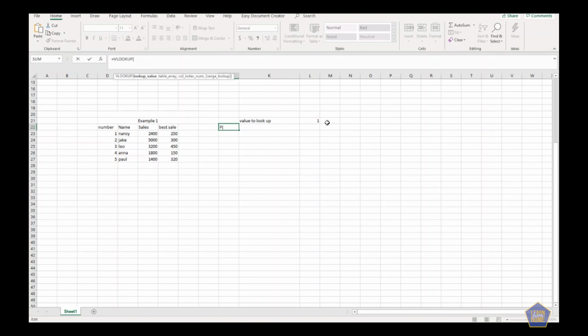So we take back our example once again. We want to look up for this value. Then where exactly do we want to find this value? We want to find this value in this table. So we select the whole table. Then write down a comma. And what column do we want to get at the end? So let's say, for example, we have our value 1, which is here. We want this value to be found right here.